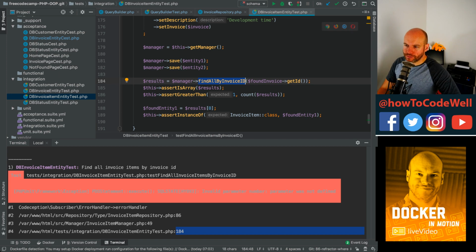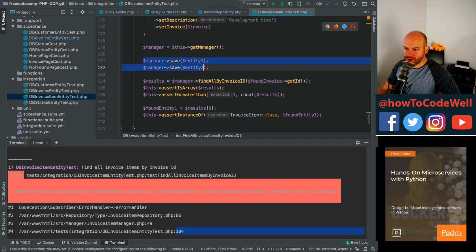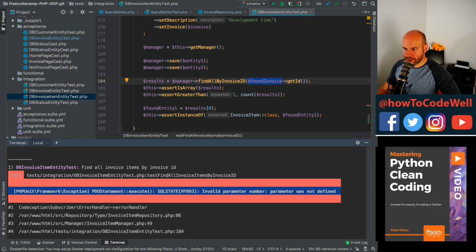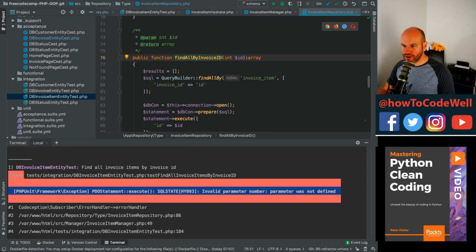Okay, so these save routines are working, but we are no longer able to do any find bys for this particular one. And the problem is that we have another invalid parameter. So let's step through that. Well, I shouldn't say step through that. Let's just open that up.